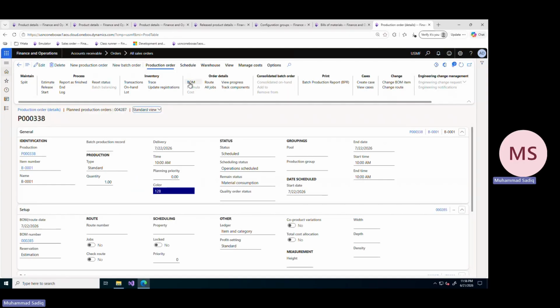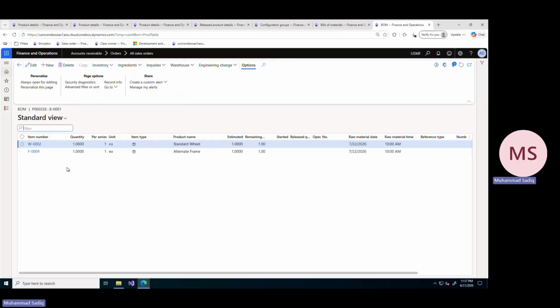And I just want to show you the BOM. In the BOM, we added both the wheels, we added both the frames. But for a cycle, we need just one wheel and then one frame. So the system is picking the wheel 2. Of course, the quantity will be 2. And then it's picking the right frame. So that's something interesting we created today.